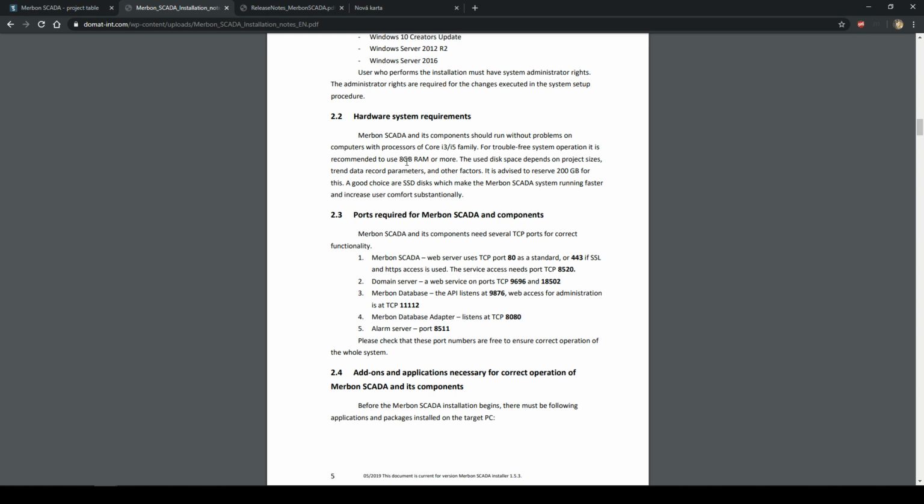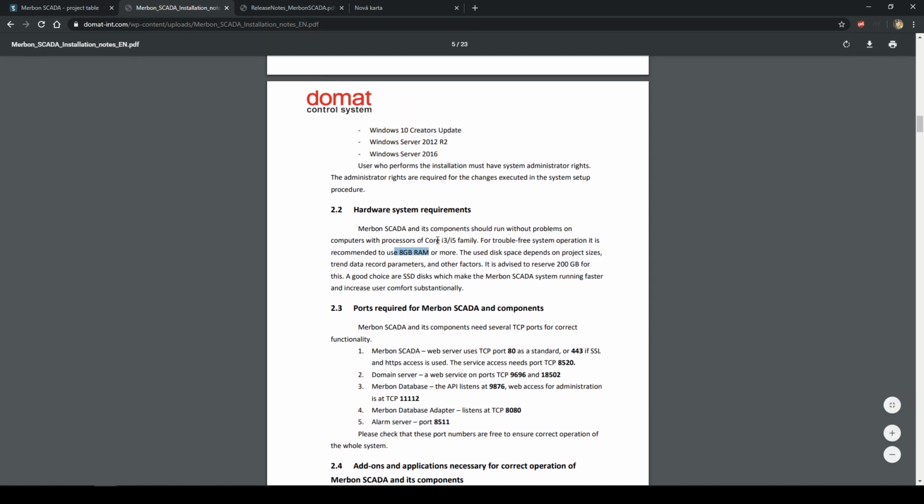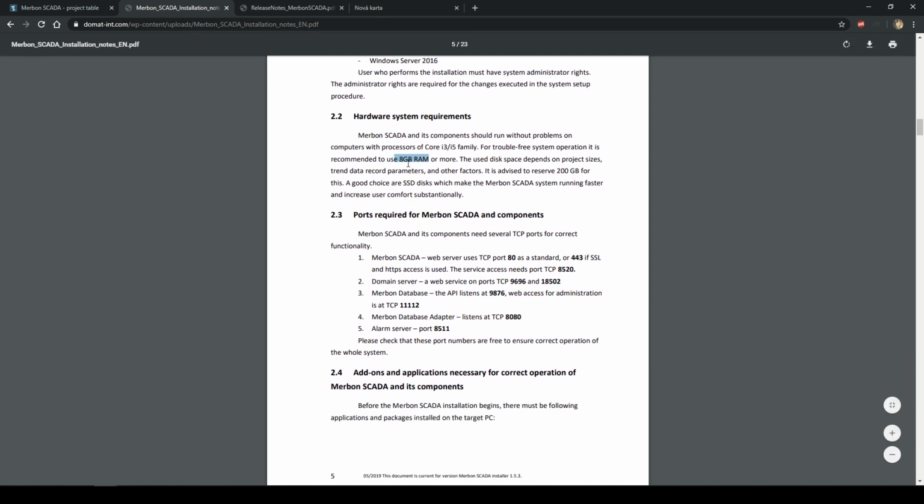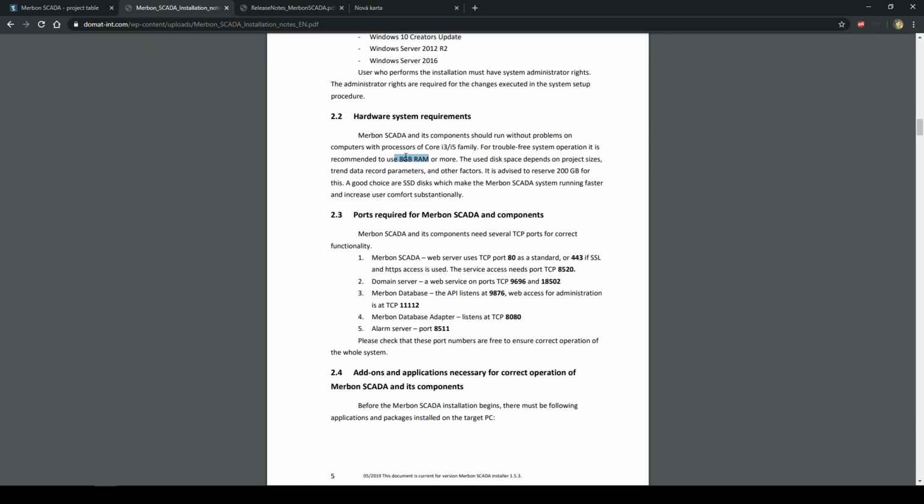The recommended memory is 8 gigabytes. This is, I think, mandatory. Right now, when you are using new Windows, it will take, I think, 4 gigabytes itself. So if you want to run something on your computer, you always have to have a minimum of 8 gigabytes of memory.